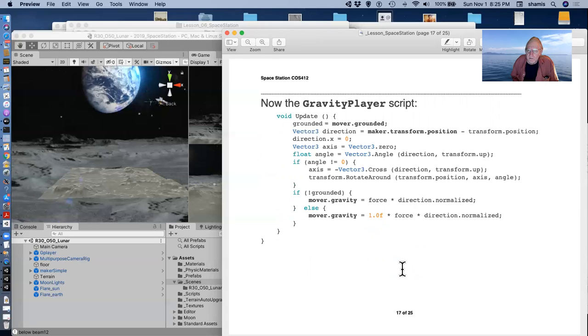I get the vector from the maker to where I am, and with a little bit of arithmetic and a rotate around, I get a direction. I get my character oriented so that it's falling down. And if I'm not grounded, I apply a force in the direction normalized. And if I am grounded, I have the option of changing that force. It turns out I didn't need to, but anyway.